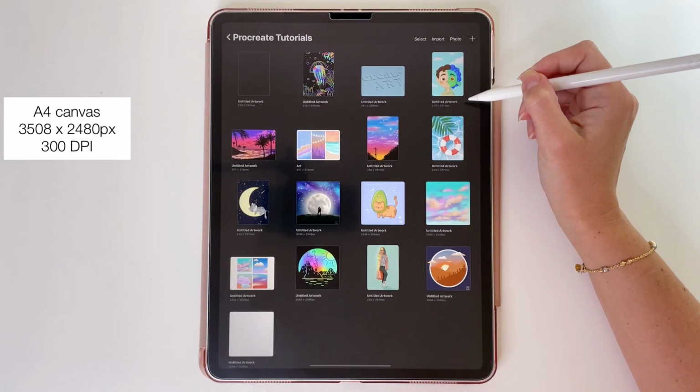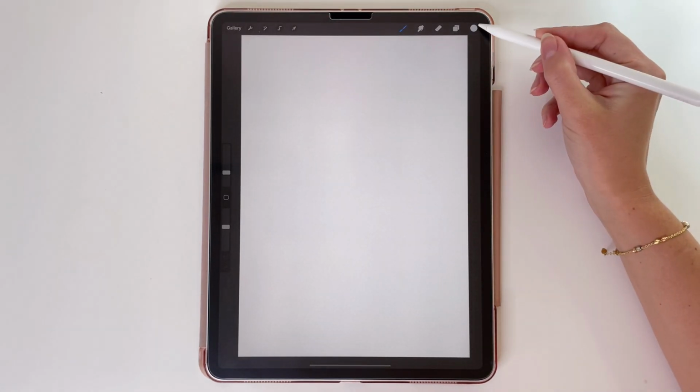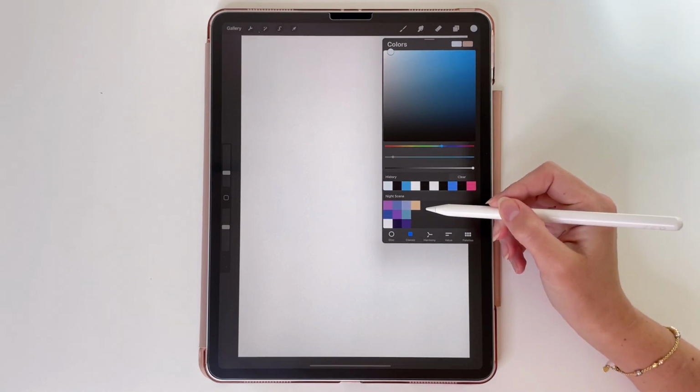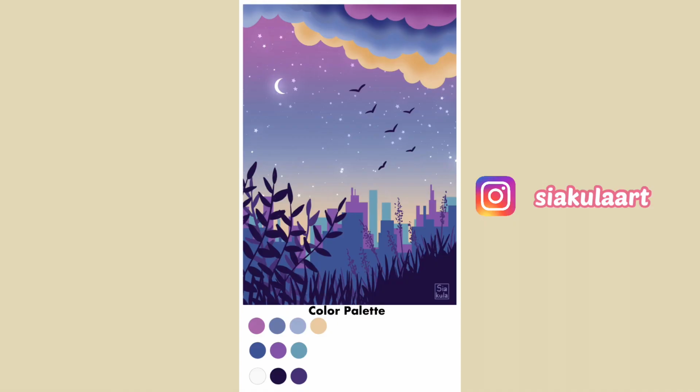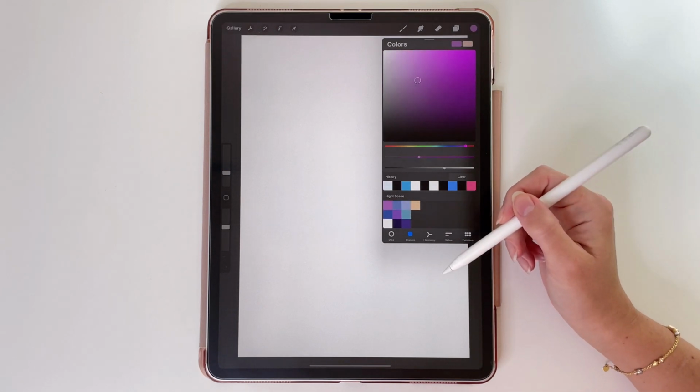Pick A4 canvas. First we are going to draw the sky, and for this illustration, like always, I have a color palette you can download from the description box. Or you can take a screenshot now, or from my Instagram stories, and use it to sample the colors. We are going to start with this purple color.